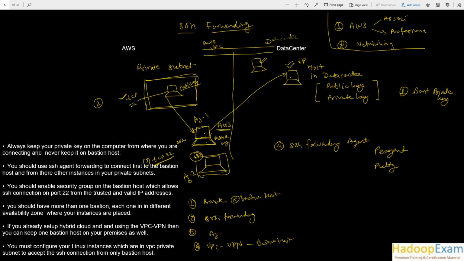And you must configure these instances to accept the SSH connection from this machine, correct, on the specific IP. And the bastion host should be configured in such a way that it can accept the SSH connection from this machine for the specific IP. So that is the specific IP configuration you would be doing.